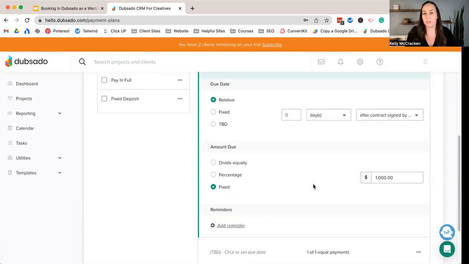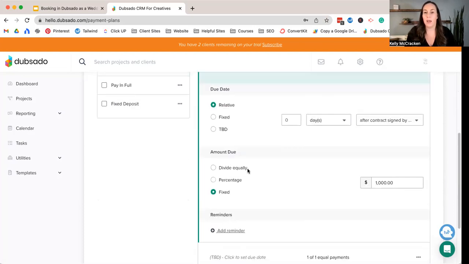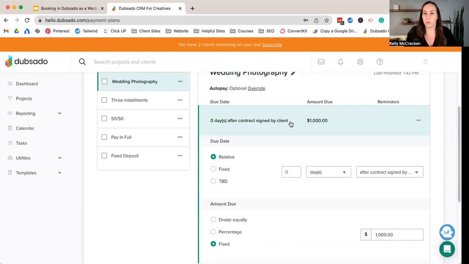You can add reminders onto these payment plans if you'd like. I usually don't for the very first one, just in case the client signs and then it's going to send them an email 3 days later that says, hey, remember, your payment is past due. Maybe that makes sense for your clients. Maybe it doesn't. You can kind of just make that decision.